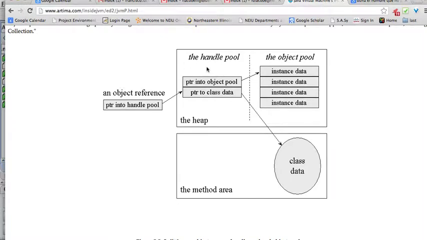The handle pool has basically pointers to where your class is, right? So here is the reference, the name of the class. In the case of register 1, it would be R1. R1 points to an area in memory where there's something really interesting. All the methods in the class are stored in a different area of memory called the method area.